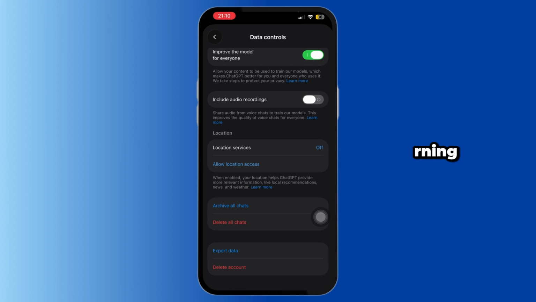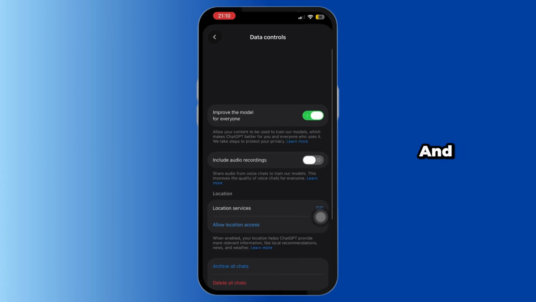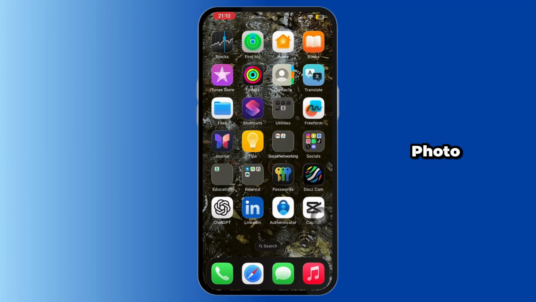Now you'll see a warning letting you know that this will permanently delete all the chat and images connected to your account. If you're sure, you can simply tap on confirm, and that's it. Your ChatGPT photo history will be removed.